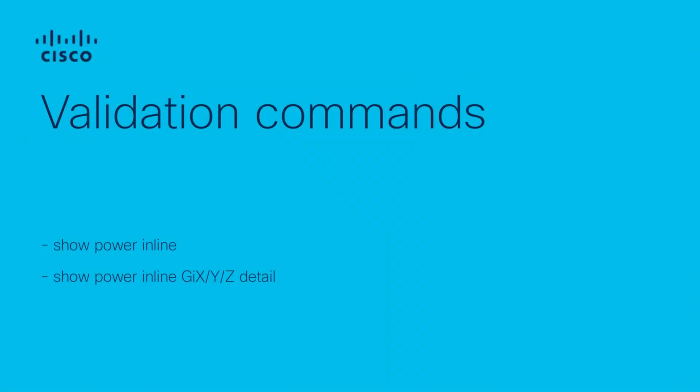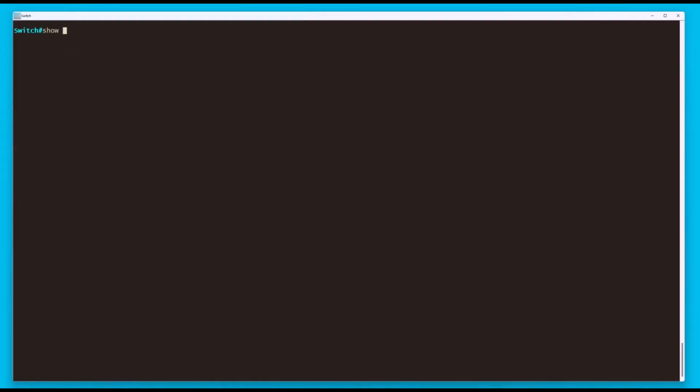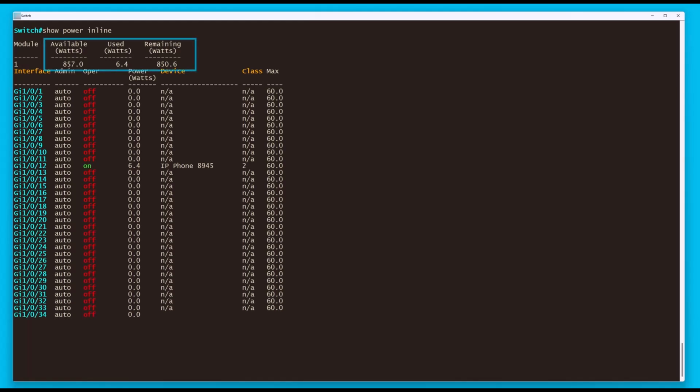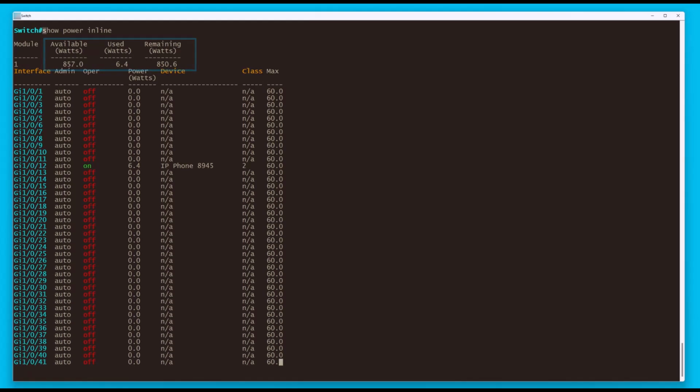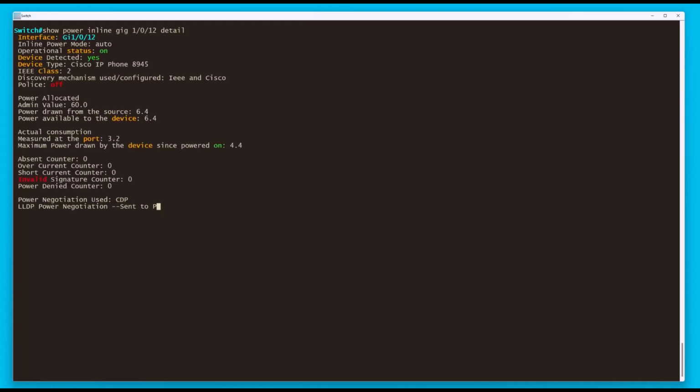The following show commands help to validate the result of the negotiation and the current operation of the endpoint. If we use the show power inline command, we get a summary of the devices that are using PoE. It also provides details of the available, used, and remaining power of the switch for PoE. To check additional PoE information for a specific interface, we can run the command show power inline interface ID detail.